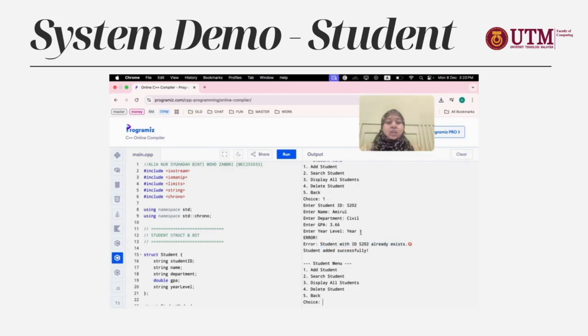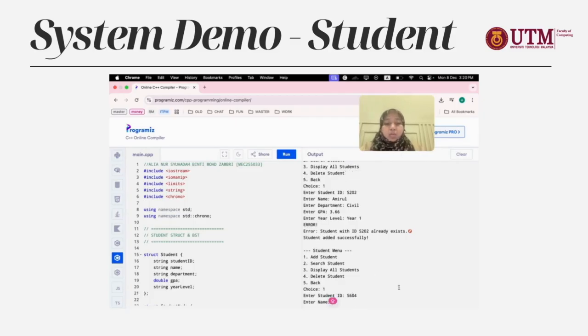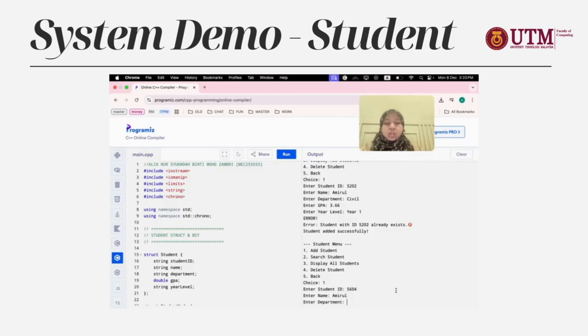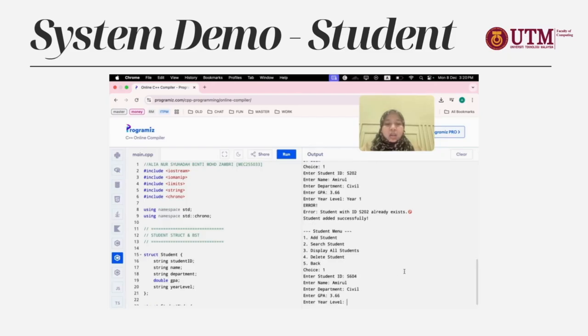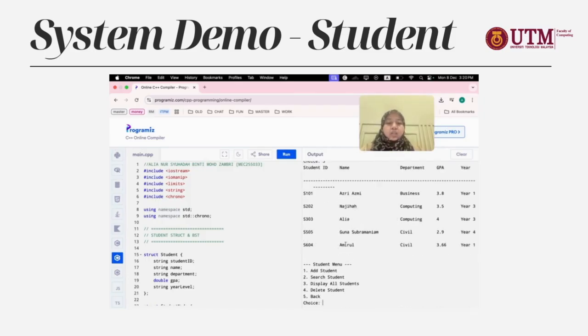Next, we add another student. Let's say we enter another number, X604. Enter name Amirul, department civil, CGPA 3.66, and year level 1. Student added successfully. Check again whether it's inside the table or not. Display all students. We can see here Amirul is under Guna, because this student ID is larger than S505.